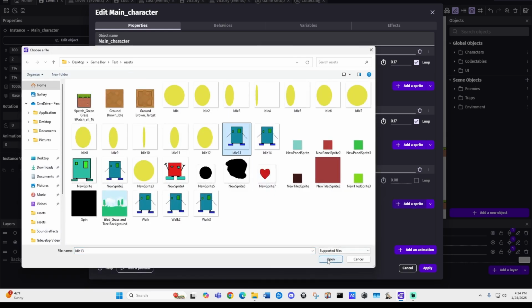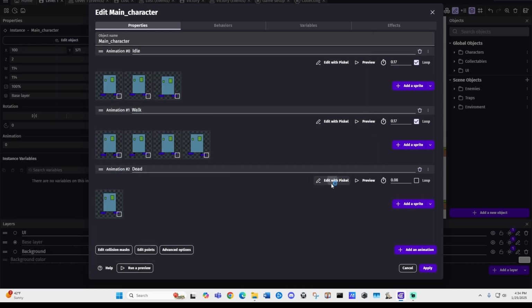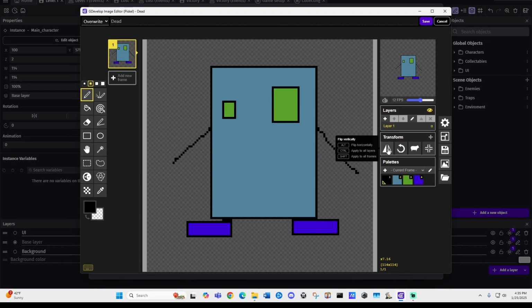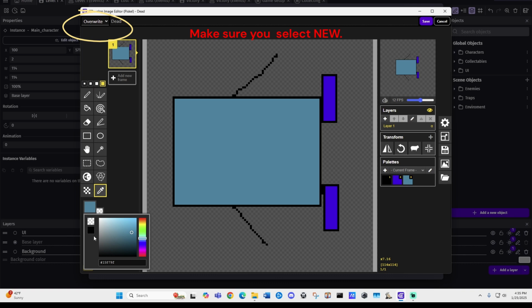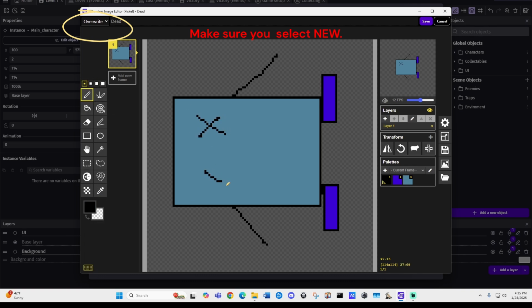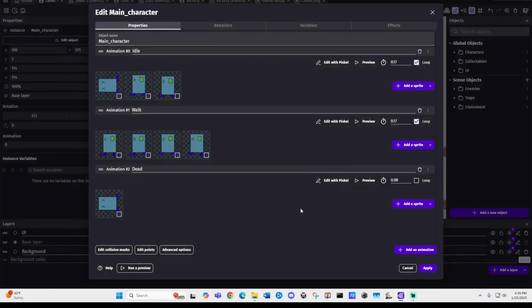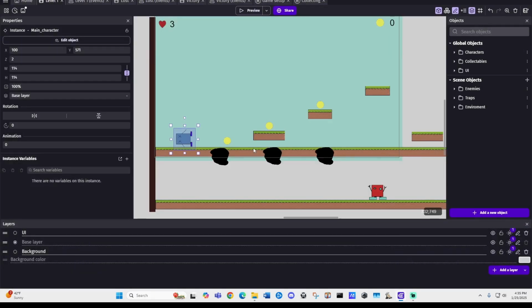And for the dead, let's do the same thing here. Let's go pick this guy, open it with Piskel. Let's just rotate it. And let's delete his eyes, like that. And instead, we'll draw axis. And click Save. Okay, click Apply.